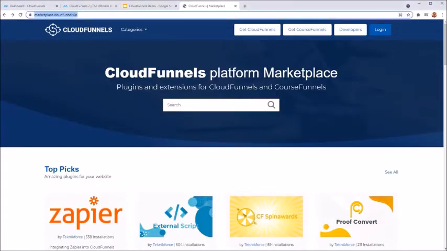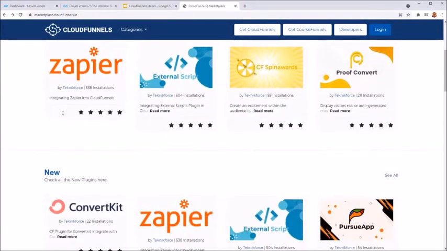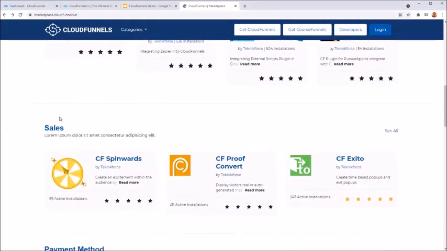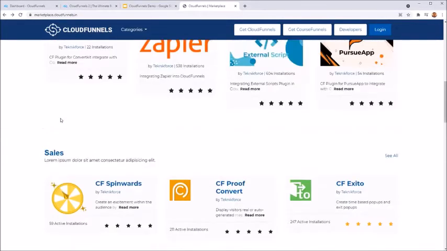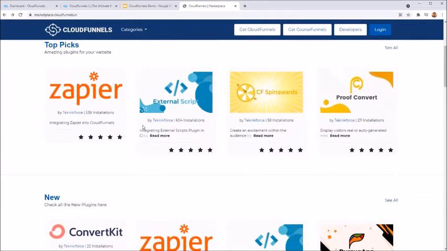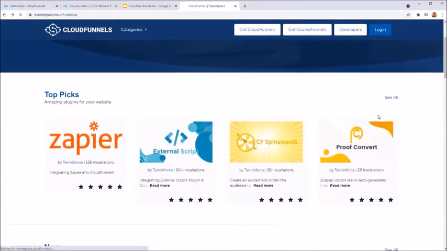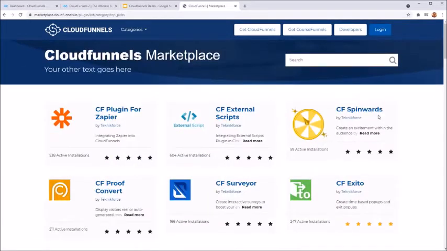To access these plugins, you need to go to marketplace.cloudfunnels.in, and if you browse it, you can see that we've got dozens and dozens of plugins for every single thing, from payment to sales to connection to your autoresponder. Everything is out there. And we have done it with a mission to save you money, at the same time help you grow your business faster.